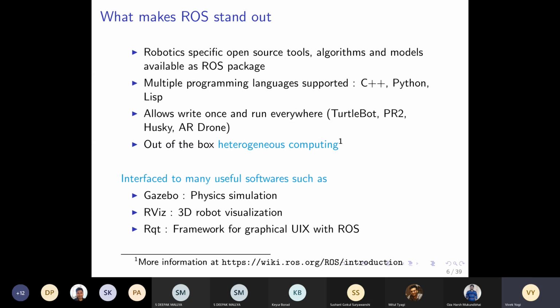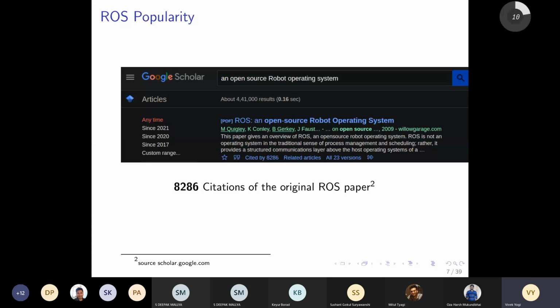Okay, so all of these features make robot development easy. So that's why ROS is so popular. And again, we can see its popularity from an academic perspective. ROS was introduced in 2009. This paper was written by Morgan Quigley and his group. They published it in 2009, and as of today, this paper has 8,286 citations, and this number is just growing. So that kind of shows its popularity in academia.